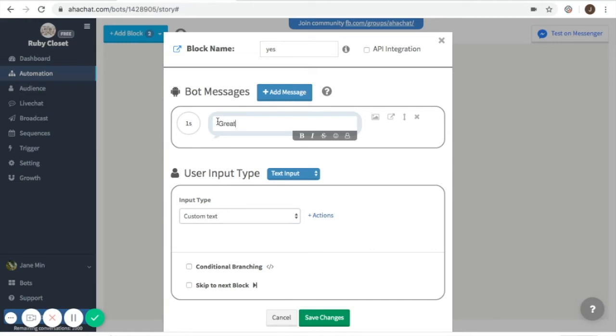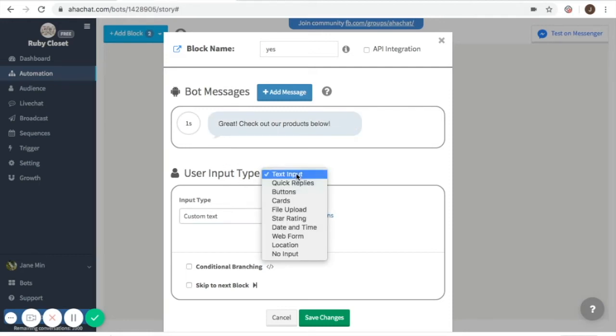Say create, check out our products. So here, if you want to show your user your products, it's great to use this cards button right here.